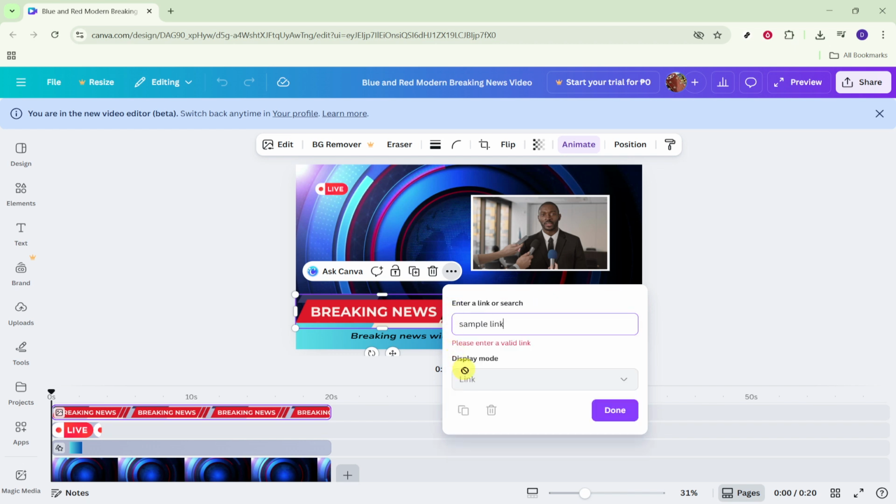That's all you need to add a clickable link inside your Canva video design. Open your project, select the element, use the three dots to find the link option, paste your URL, and click Done. Clean, simple, and effective.